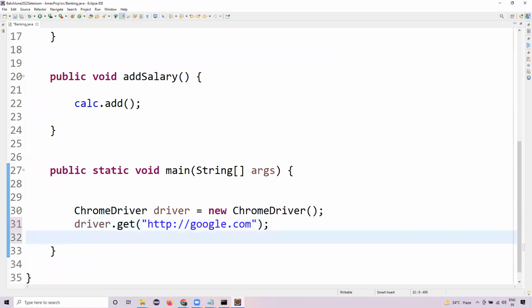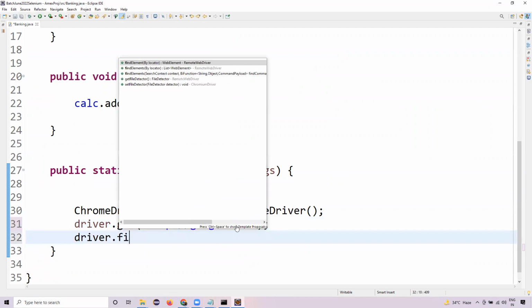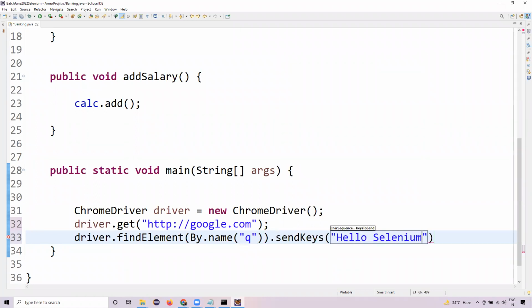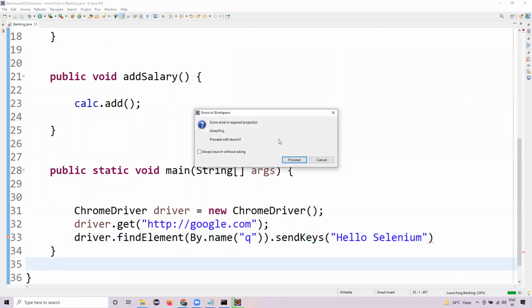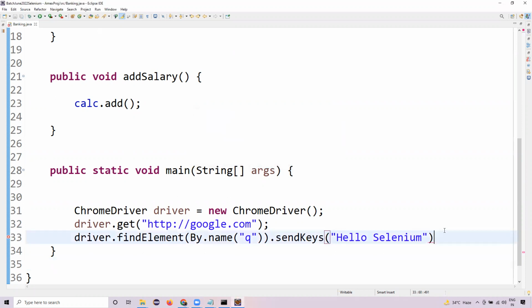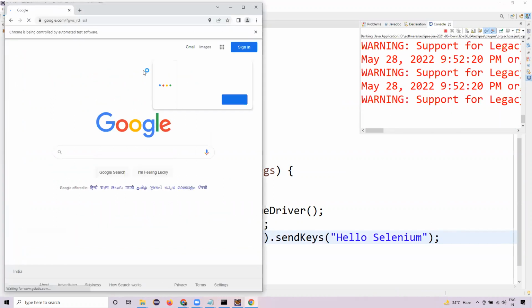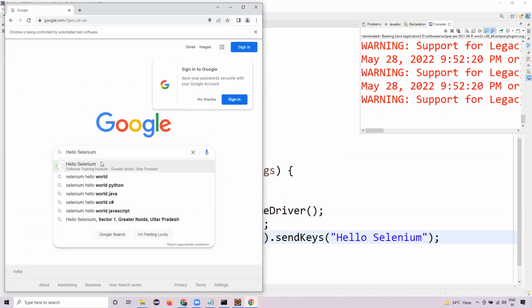Let me perform one more action. Don't worry about this code. So I'm going to do find element by name q dot send keys. So this is some code I'm writing, and I'm just going to type hello Selenium in the Google search box. So if I run this, just a moment. If I run this, what it is going to do, it is going to launch a browser. And then see, it typed hello Selenium over here.